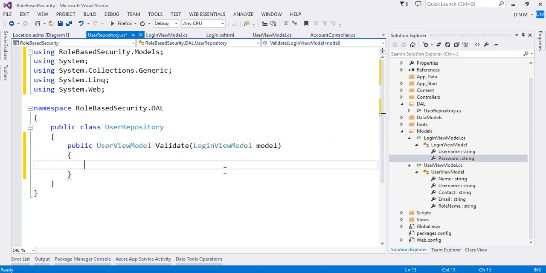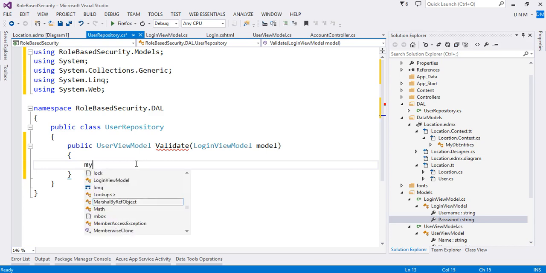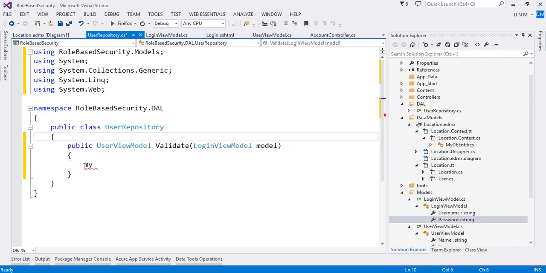Now the next part is that whatever is in my login view model, I want to validate it against my database. For that we created data models, and there is the location entity data model, and my database context class name is MyDBEntities. So let us create an object of it. Currently we are going to have this single method only, so I'm going to create this object in my validate method. If you have multiple methods to interact with your database, you can create the object at class level instead of at method level. So let me import that namespace also.